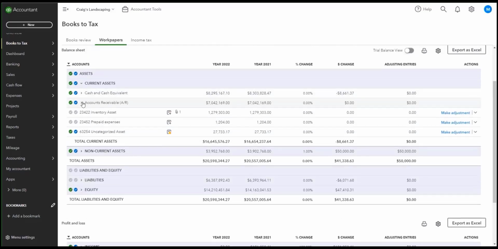You can mark accounts in your trial balance either as prepared, or you can mark them as reviewed. If marked as prepared, you will get a green check mark, and if marked as reviewed, you will get a blue check mark. If you hover over the check mark, you'll be able to see who it was prepared or reviewed by, and the date of which the prepare or the review took place.